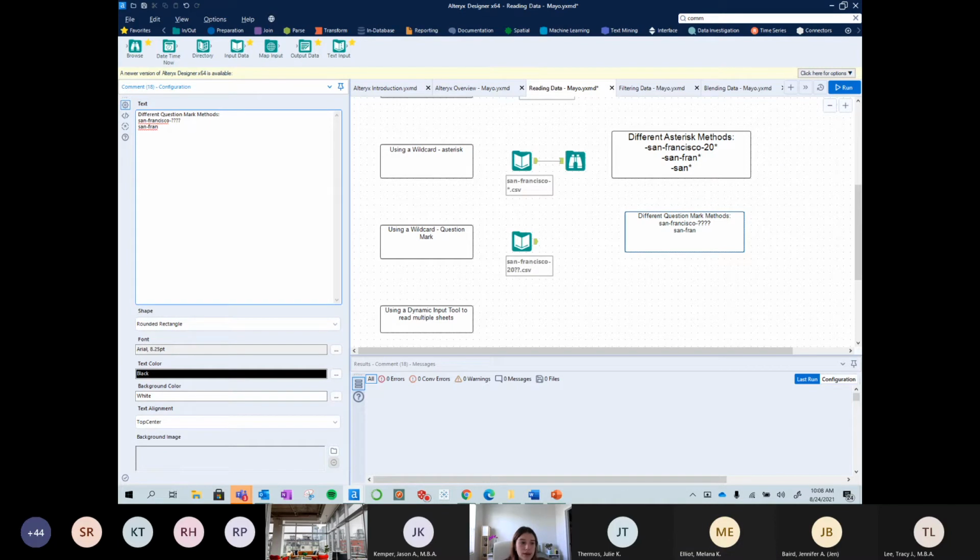And this would read in everything from the 2000s. I could even put question marks for absolutely every single character. I'm just going to guess that's the correct amount, but you can do something like this. You can use as many question marks as you want. You can also mix an asterisk wildcard into here as well.